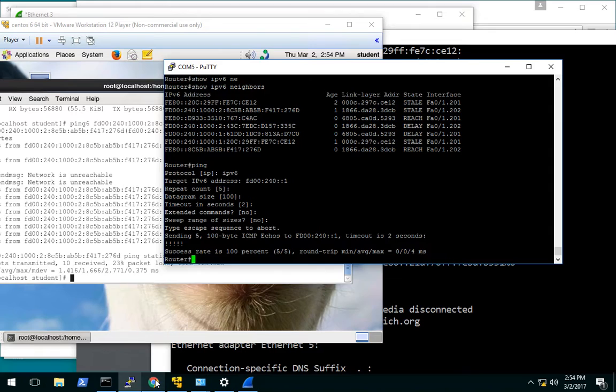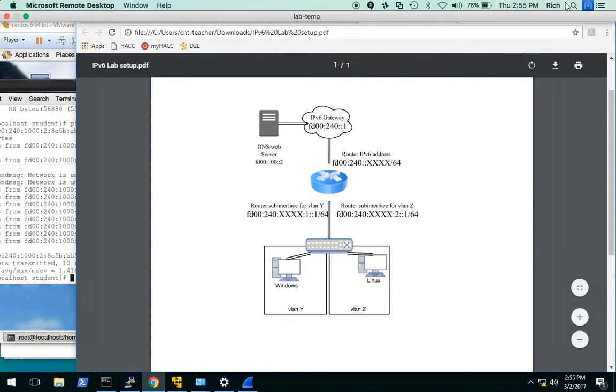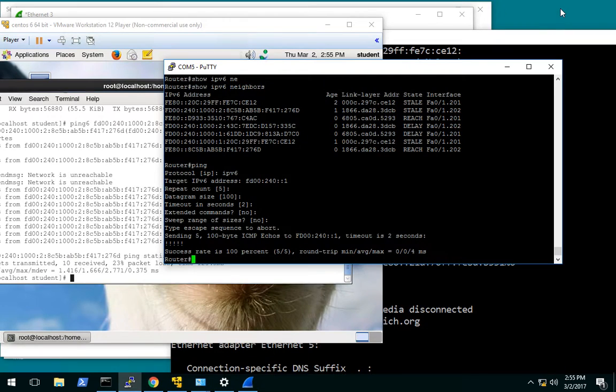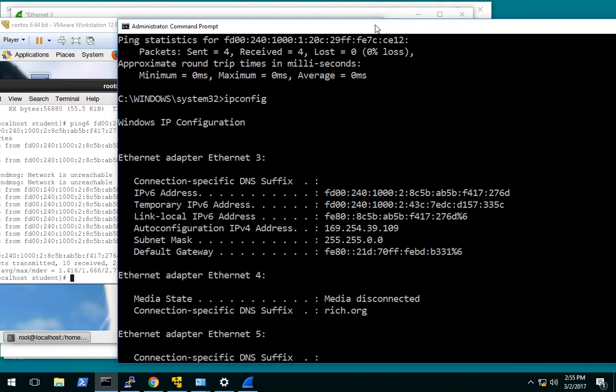So now if I look back at my diagram, it says I have a DNS or web server at FD00:100::2. So the question is, from my host, can I ping to that address?